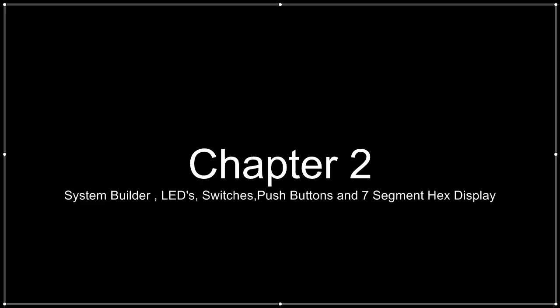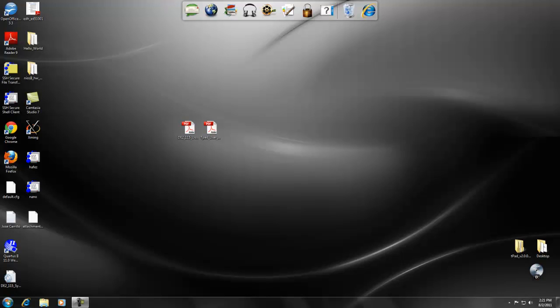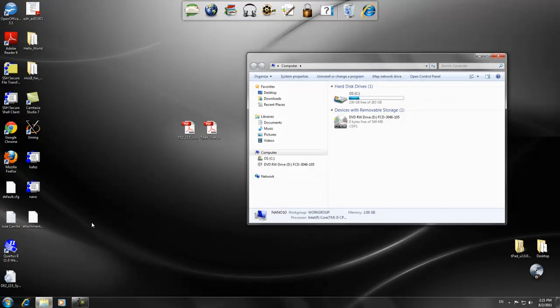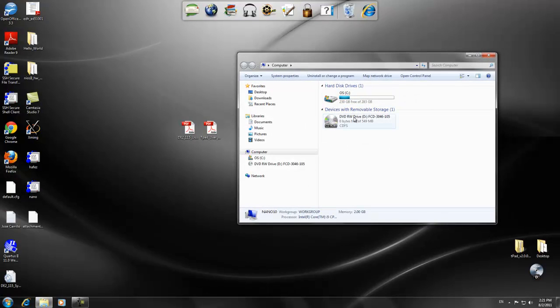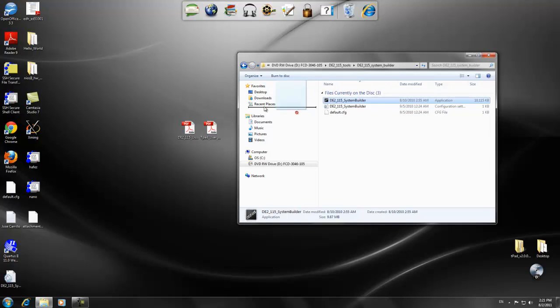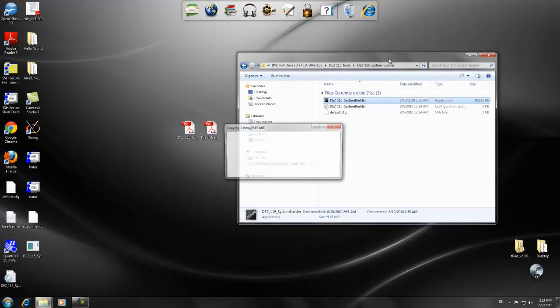In this demonstration, we will be creating a project named Tester. We will open up System Builder, which is located in your D2115 system CD under Tools. We will drag this onto the desktop to make it easier for future projects.